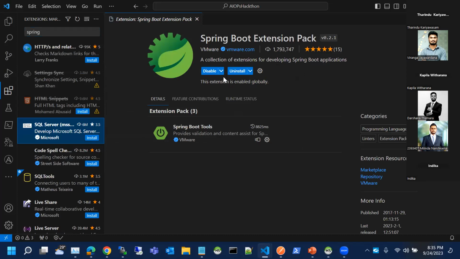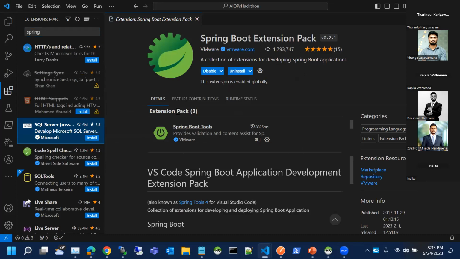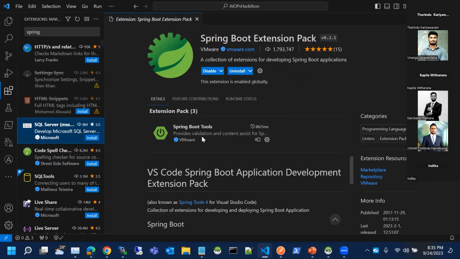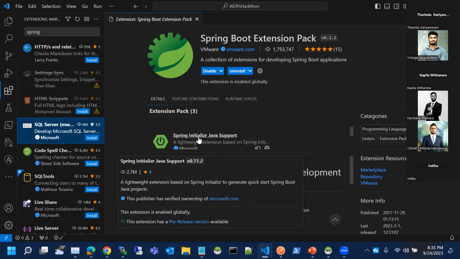We have to install this package. I have already installed it. If you are going to install it, you will get this kind of icon, and you just need to simply click the install button, and you will get this package. So with this, we get the Extension Pack for Java tools, Spring Initializr and Spring Boot Dashboard. Okay, so here mainly we are going to use this one, Spring Initializr Java Support.